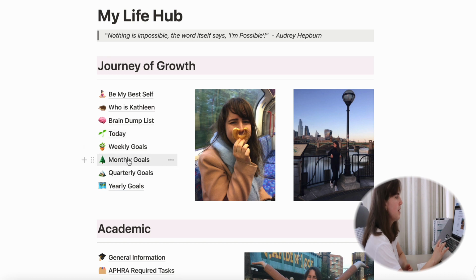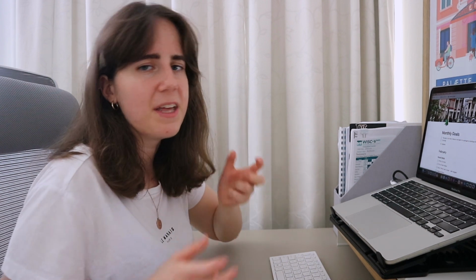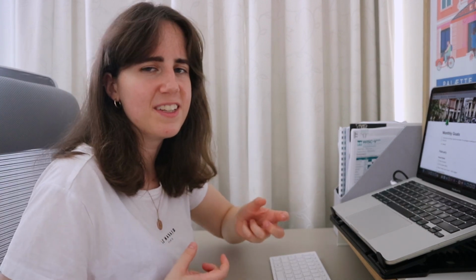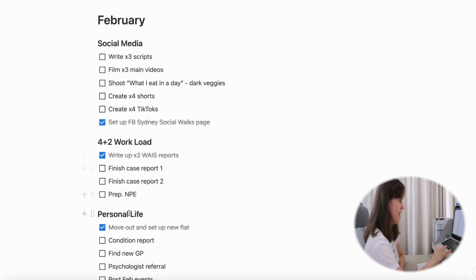So if we have a little look at monthly goals, typically on a Sunday evening or whatever day is the last day of the month, I will sit down and work out what I want to get done for that month that's aligned to my quarterly and yearly goals. So these are my February goals, and I will categorize it under social media, my study, and my personal life, or like my personal admin.